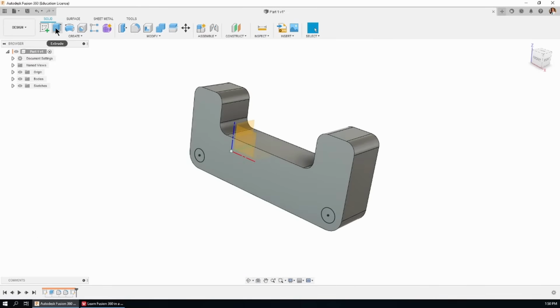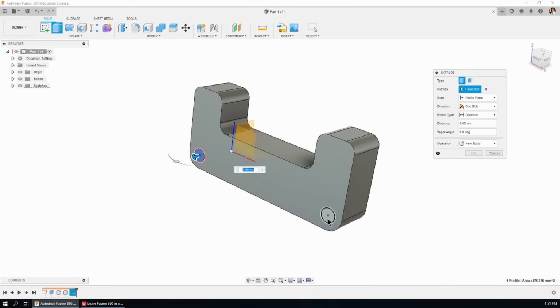What we're going to do now is click on the extrude tool one more time. The extrude dialog box opens. What we need to do is select the profiles for this extrude, and that is the two little circles that we've just done. Just select them one after the other and you'll see the little blue arrow that you can drag. We don't want to come out the front, we want to go backwards a bit.